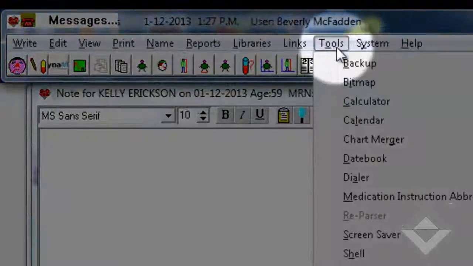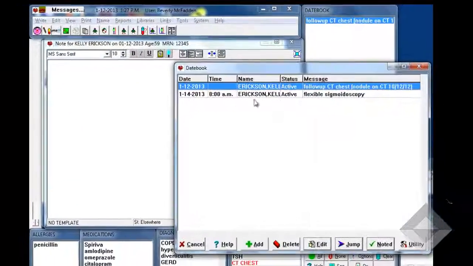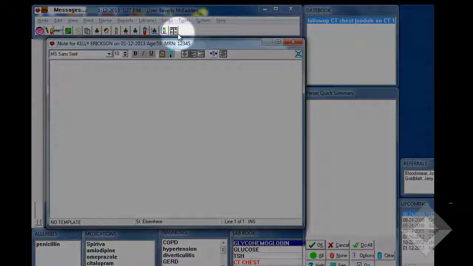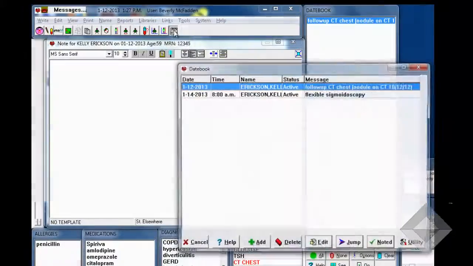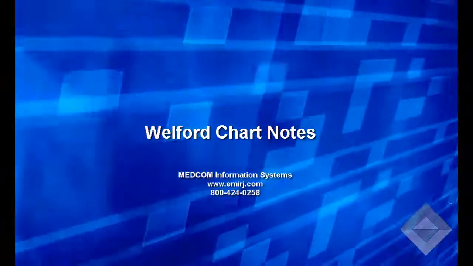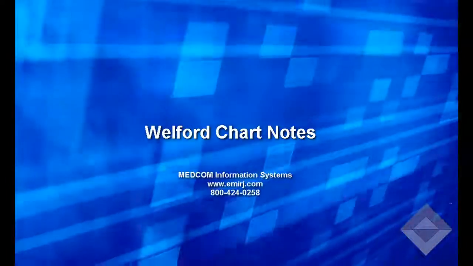You can also open the Datebook by pressing Tools, Datebook, or by pressing the Datebook toolbar button. And that's how to use the Datebook in Welford chart notes.